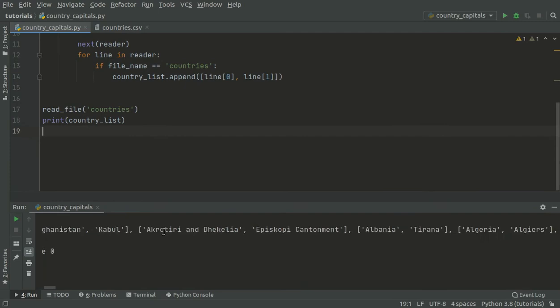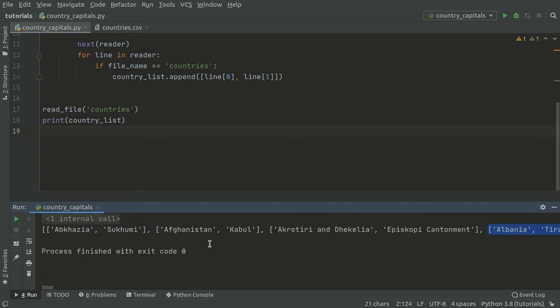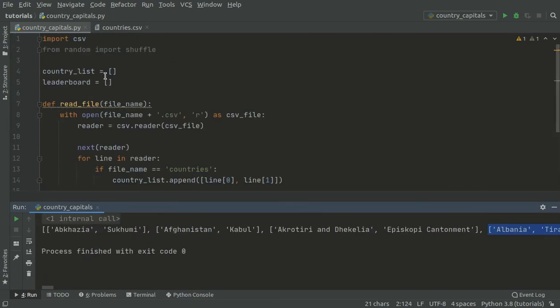And here we have the output. So we have all of the countries and their capitals inside of two-item lists. The larger list, country list, contains each country and its capital inside of a separate list. We can then use this later to match one with the other.